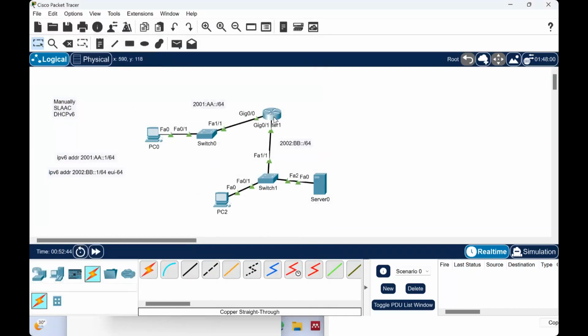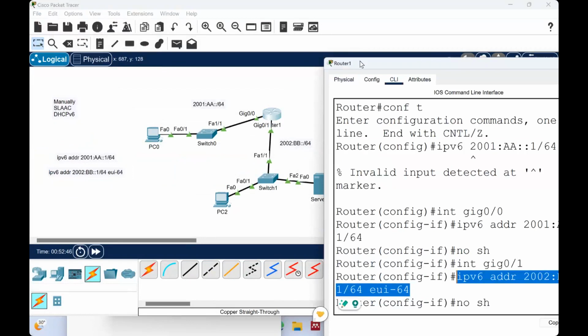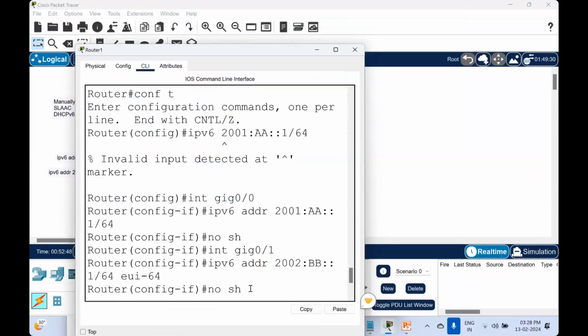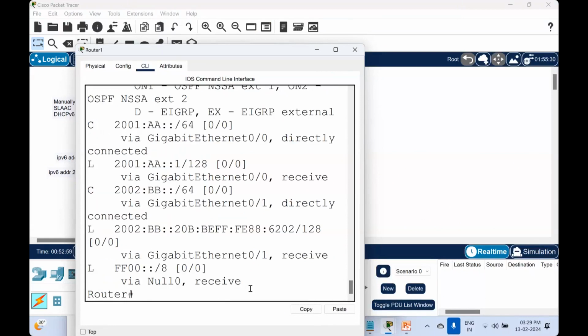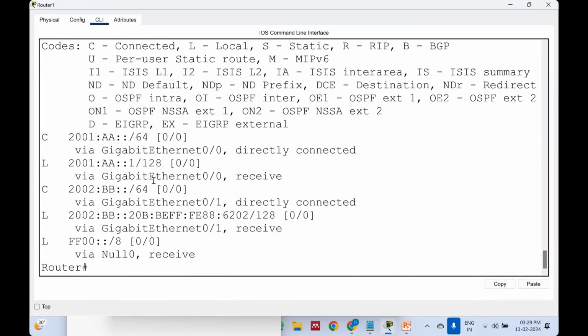Any troubleshooting commands that you use should have the word IPv6. For example, if you want to see the routing table, you have to give show IPv6 route. Only then you can see the routing table of V6. So here you can see that two networks are directly connected: 2001 AA network, 2002 BB network. And then we have the other link local addresses. Okay, so these addresses you can see.